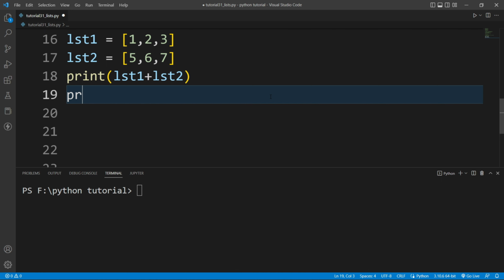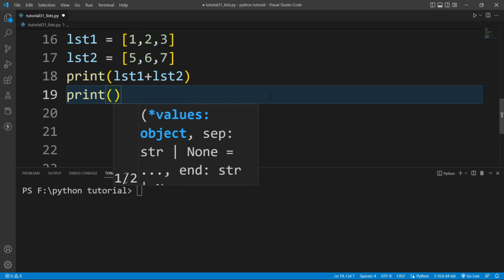So I will write a print function here, and inside print function I will multiply a number with a list.